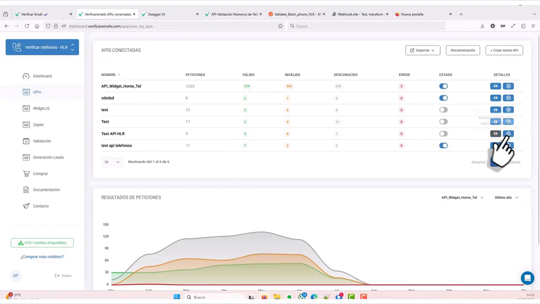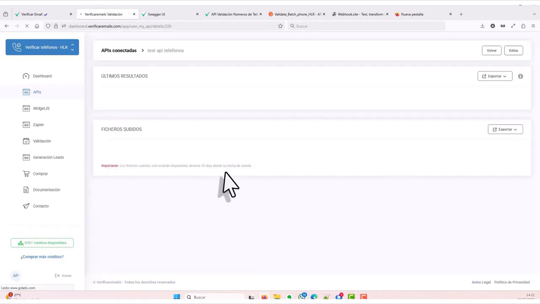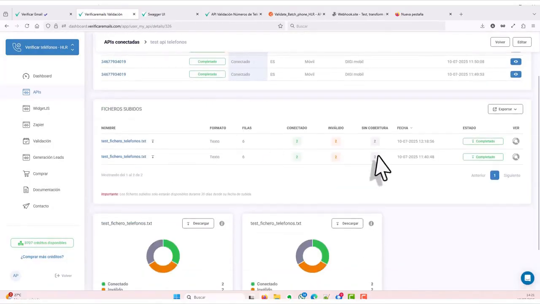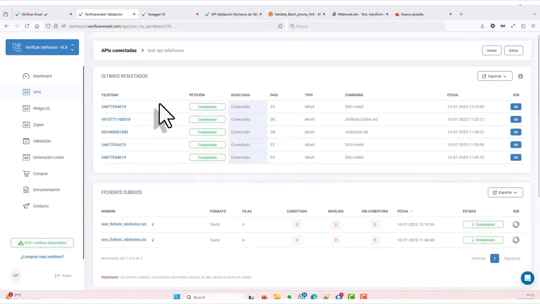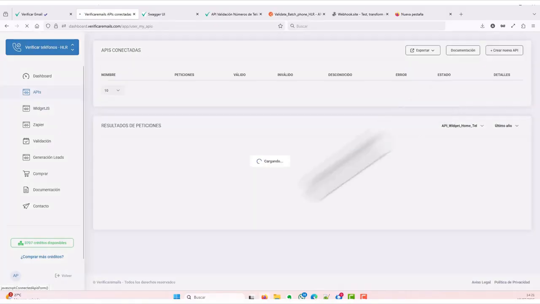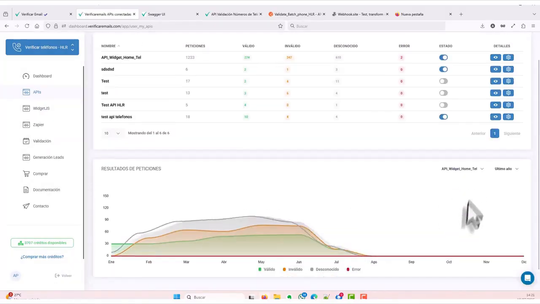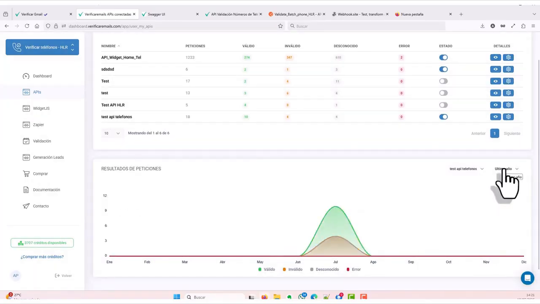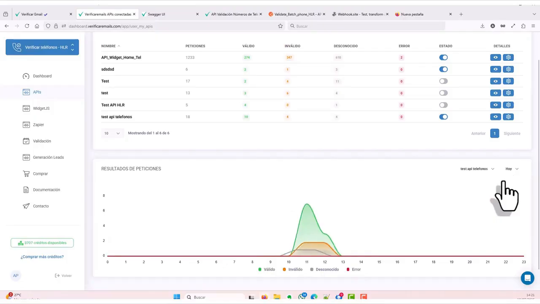If we go back to the platform and click to view the verifications, we access the API where we perform the verification, and here we can see the status of the files. Okay? We can also download them directly, or if we prefer, we can go back to the preceding screen, select the specific API that we have just used for the verification process, and subsequently, we can see all the verifications that have been carried out throughout the entire day.